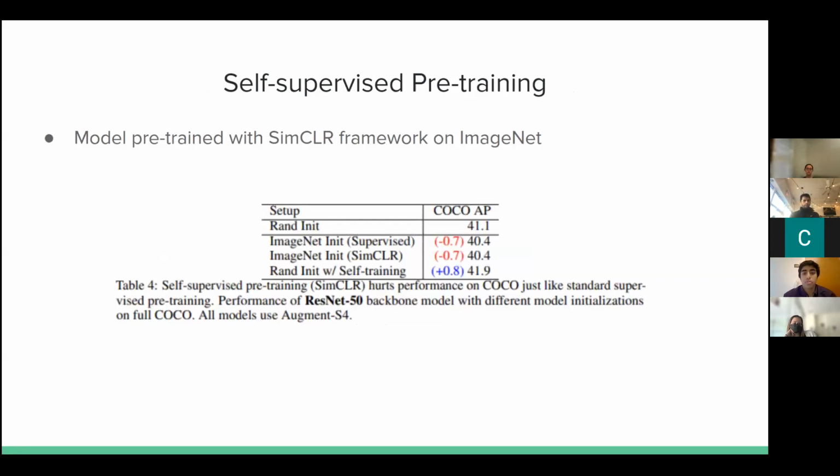So that was supervised pre-training, but how does self-supervised pre-training fare? So again, here the authors pre-trained with the SimCLR framework, and instead of using the EfficientNet backbone, the authors used the ResNet 50 backbone. And again, here, the SimCLR method performs worse than the randomly initialized method, and it performs the same as the supervised method. And both of these methods actually underperform the randomly initialized method. And here we're using the augmentation S4 method.